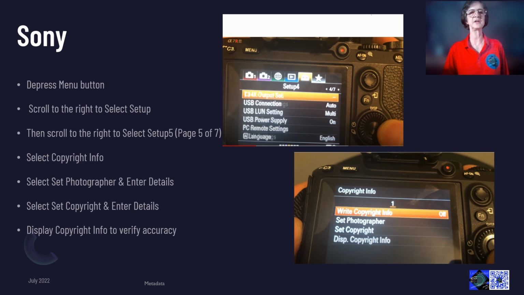We're looking at a Sony camera. I don't have one, but I was able to pull some of this information off of YouTube. You're going to depress the menu button on the back of the camera, and you're going to scroll to the right to select Setup. Then you're going to scroll to the right again to select Setup number 5, page 5 of 7. Then you're going to select Copyright Info, which is going to take you to this second page image below. When you do so, you'll select Set Photographer and enter those details.